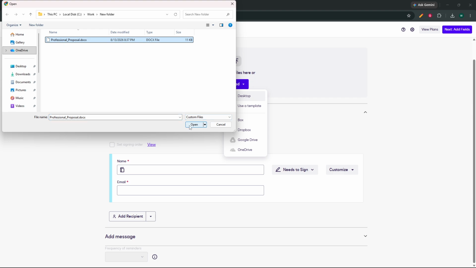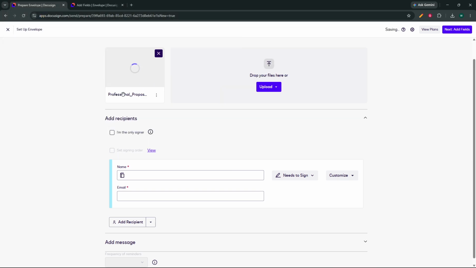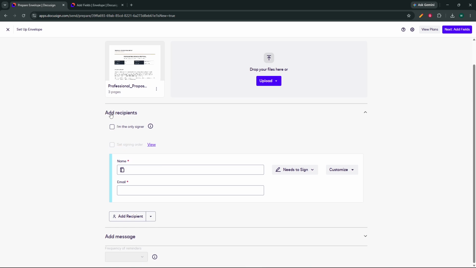Make sure you're choosing the final version of the file, since this is the document your recipient will review and sign. Once the upload is complete, add the recipient by entering their name and email address. Double check the information here so the document goes to the right person and the fields can be assigned correctly later on.